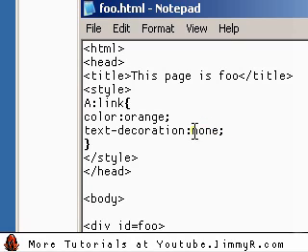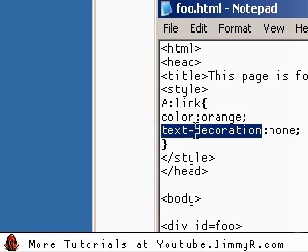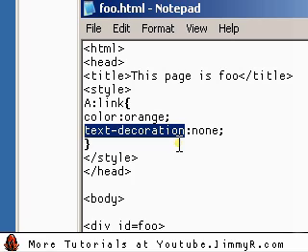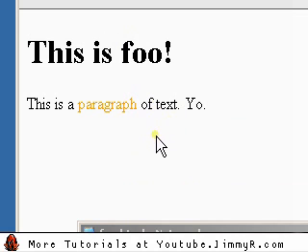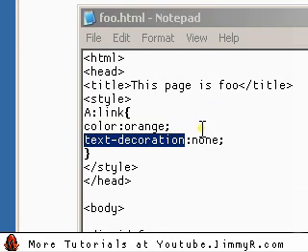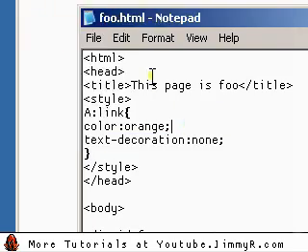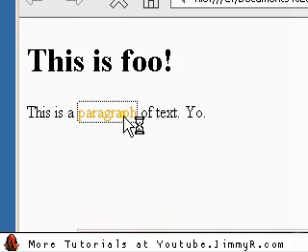Text decoration indicates that I don't want any underlining. I don't want it decorated with anything. So I'll save and I'll refresh. And now it's orange. And it's still a link. And it links to YouTube. But there's no underlining and it's orange. If I click it, it's going to send me to YouTube.